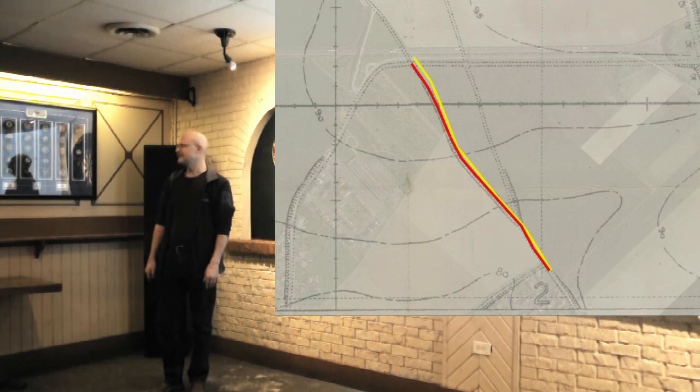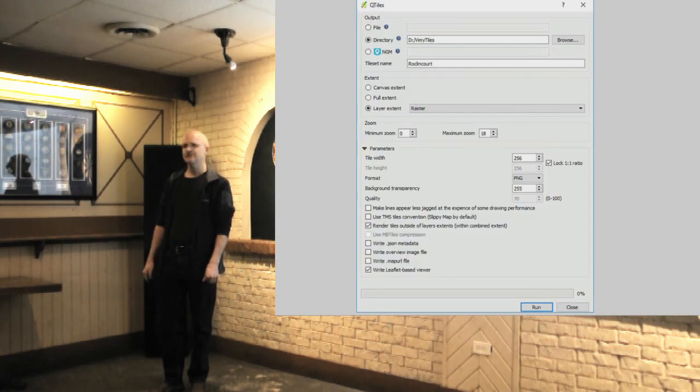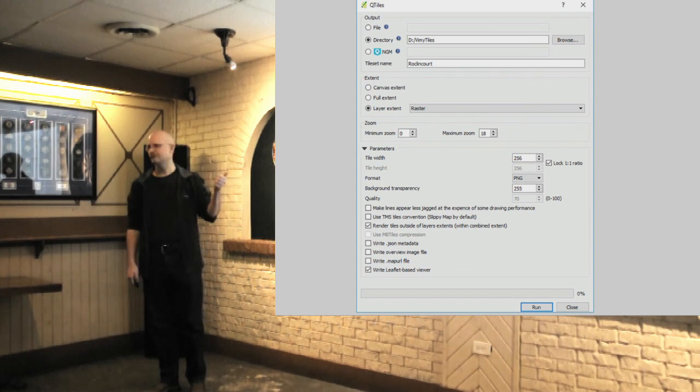So now in Quantum GIS, there's a tool called QTiles, and that's what we're going to use to build our tile set. It's a free plugin, and we're not actually changing any of the default values. We're just going to go ahead and run the tile server as it is. And this generates about 400 megs of tiles.